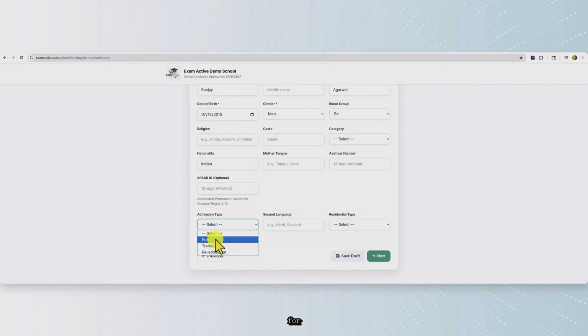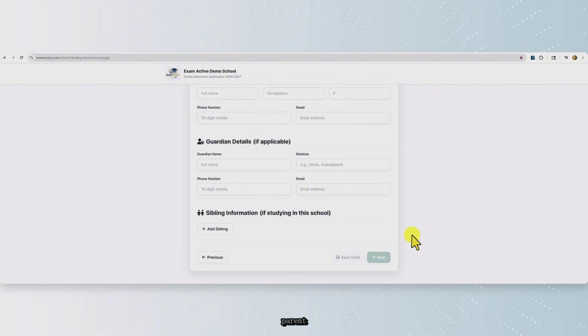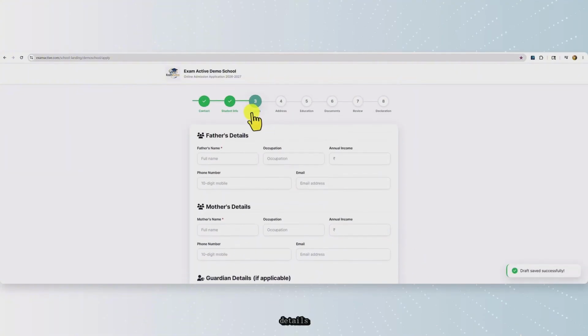You can select the admission type. For instance, I am currently choosing the fresher option. You can also select options like day scholar or hostler. You can select the desired school color. Once you click Next, you will move to the next section, where we will fill in the parent details.